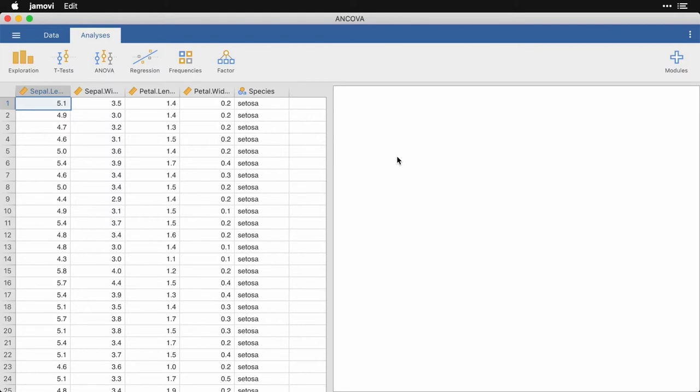When you compare the means of multiple groups, the most common approach is the analysis of variance. But sometimes you want to use a quantitative or continuous variable as a predictor as well. In that case, the most common choice is going to be the analysis of covariance, or ANCOVA. Fortunately, this is really easy to do in jamovi.